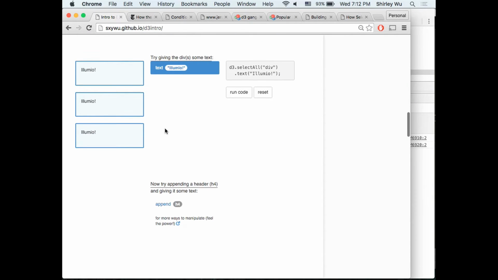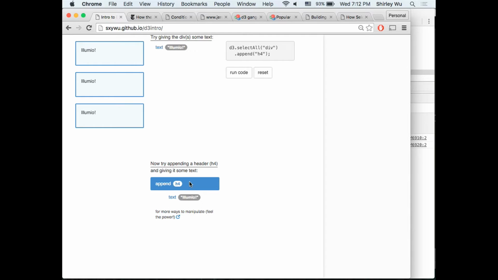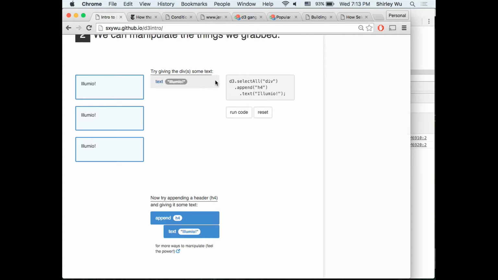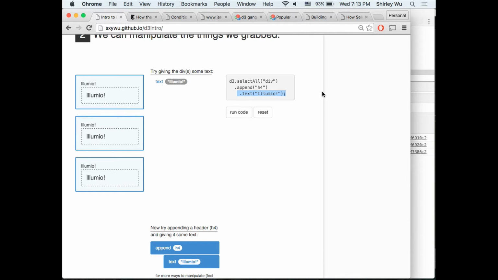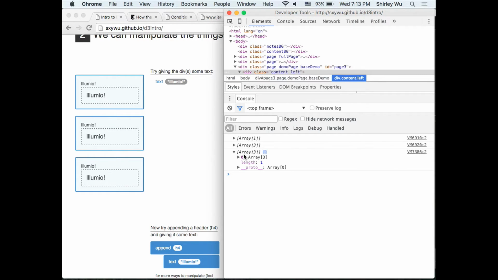We can also do something like append a header, and give the header some text. What that looks like is selectAll div, append a header, and then give it text Illumio. I run the code, and that's what that looks like. Underneath the hood, again, it's just an array of all the header elements, and then it iterated through and applied the text to them. So far, pretty straightforward.